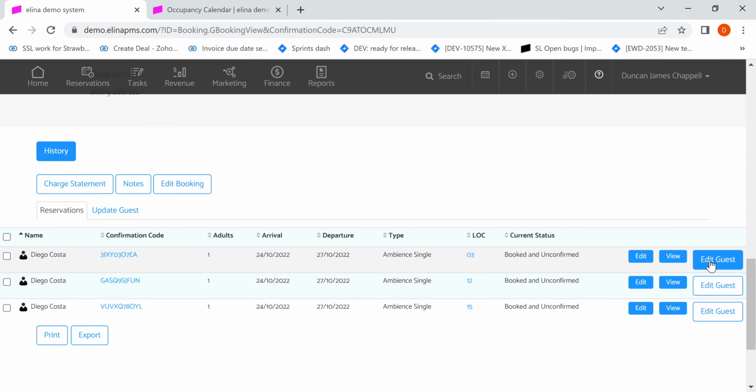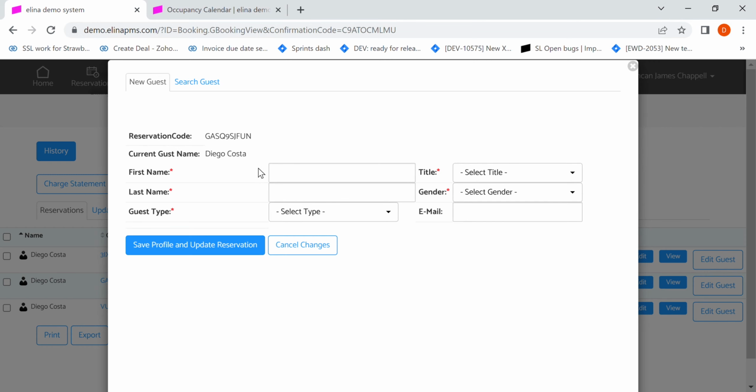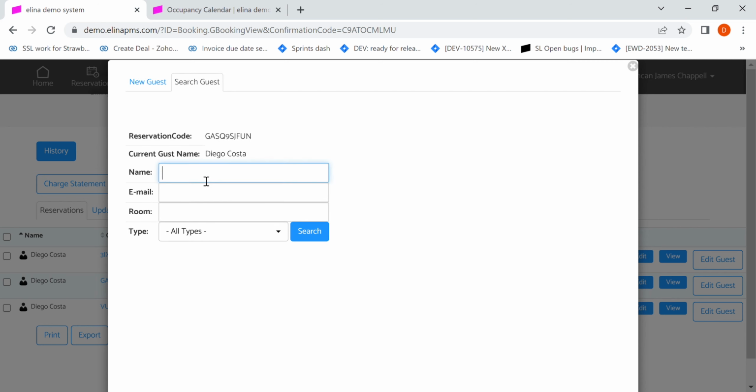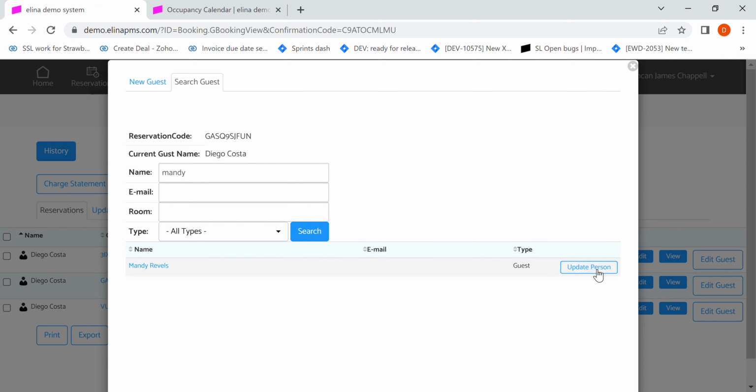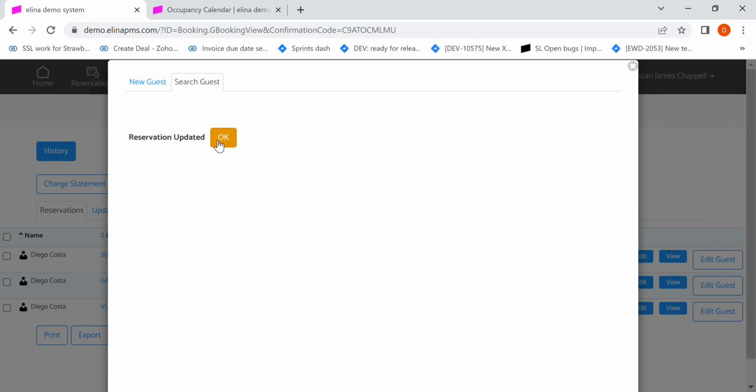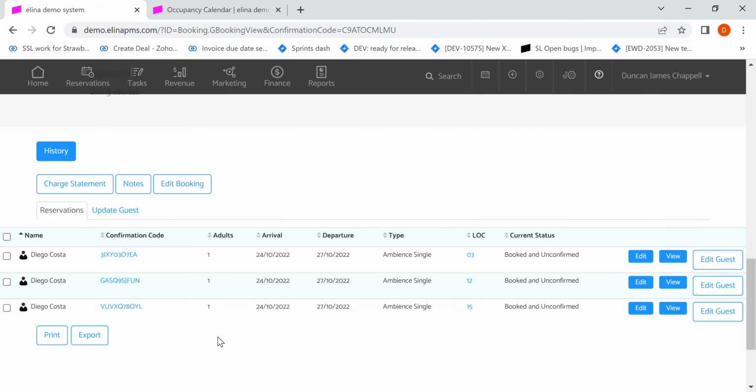What I can then do is edit the individual guest on those. And again, when I go to edit one, so say for example, this person is staying in one of the rooms, but the other guests are going to come from elsewhere, I can either enter a new guest and update it, or I could find an existing guest. So I'm just going to find an existing guest. And I found one guest. I'll update this. Reservation's been updated. And I'm also going to update the 3rd guest as well.